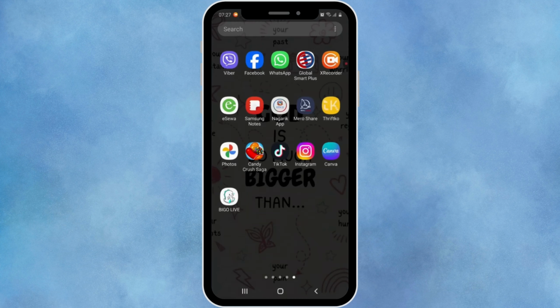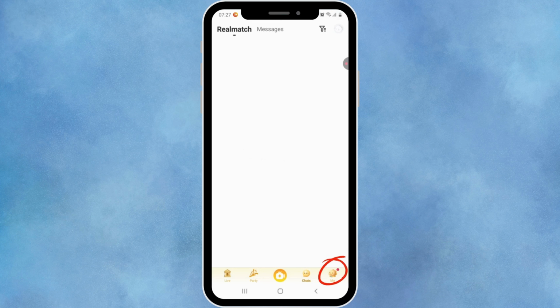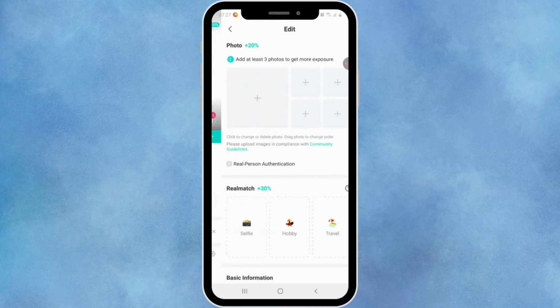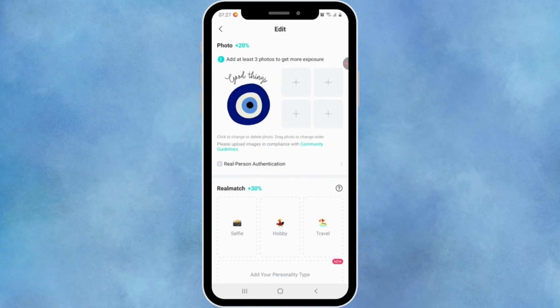Open Bigo Live app, tap Me at the bottom right corner, tap your profile picture. This accesses your profile page. Now tap Edit Profile at top right corner. This opens your profile settings.